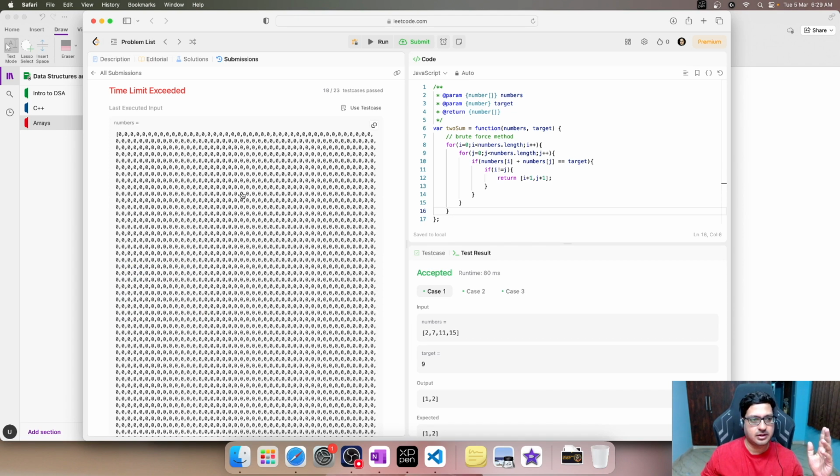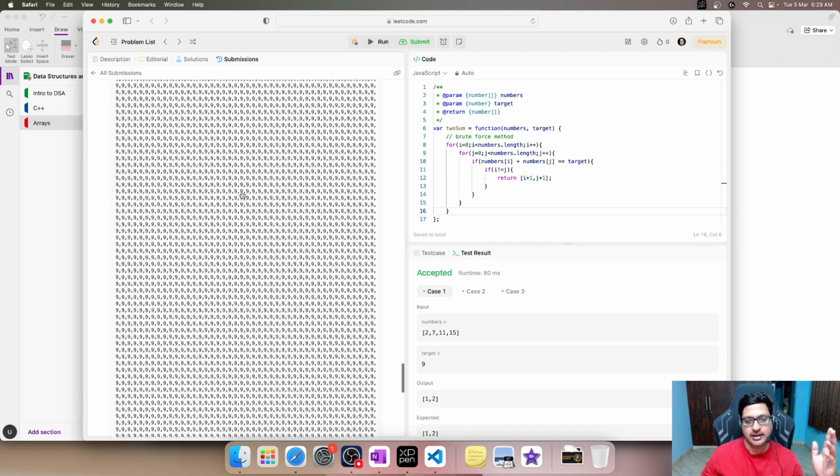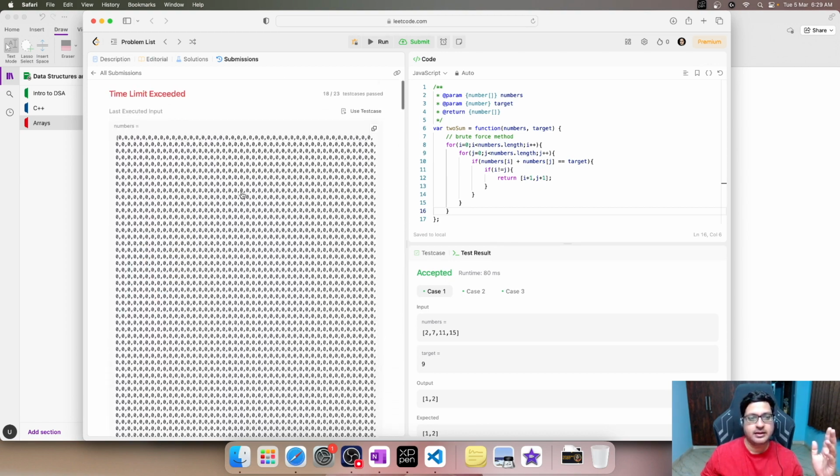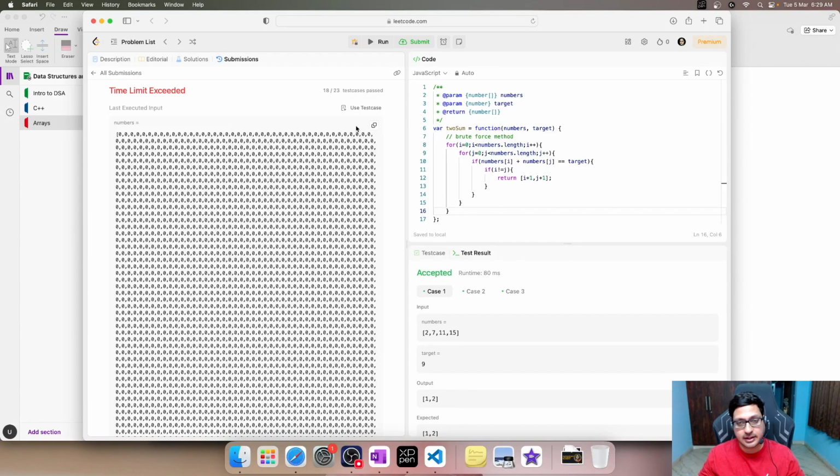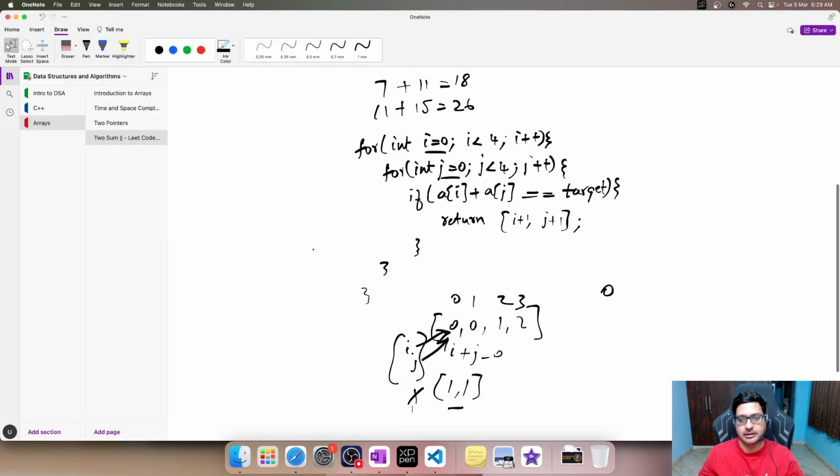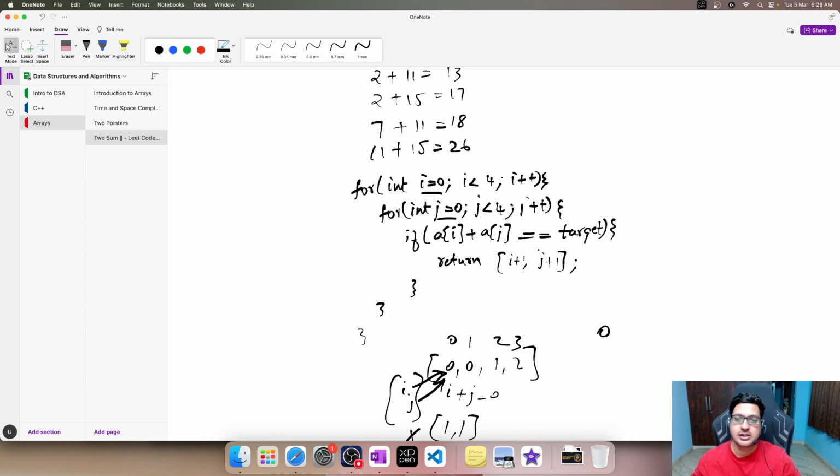You see the numbers array here, it is huge. In order to understand why this has failed, let's understand the time complexity of the solution that we wrote. This is a loop which is operating 4 times. This is another loop which is operating 4 times for every iteration of this. So the time complexity of this is 4 into 4, that is 4 squared. If the input array is very large, the time complexity becomes n squared.